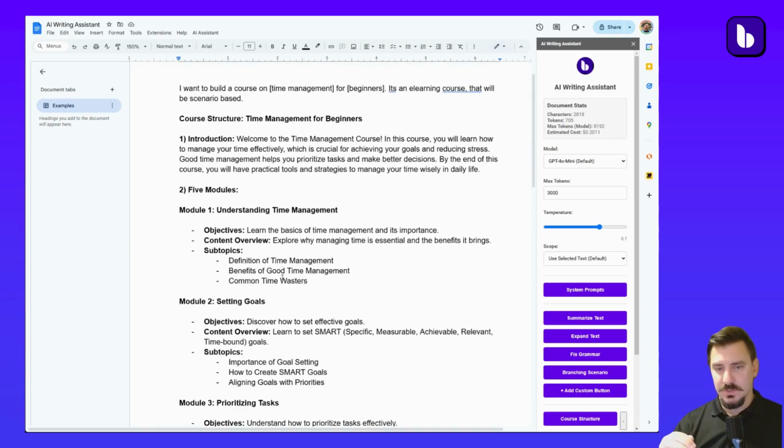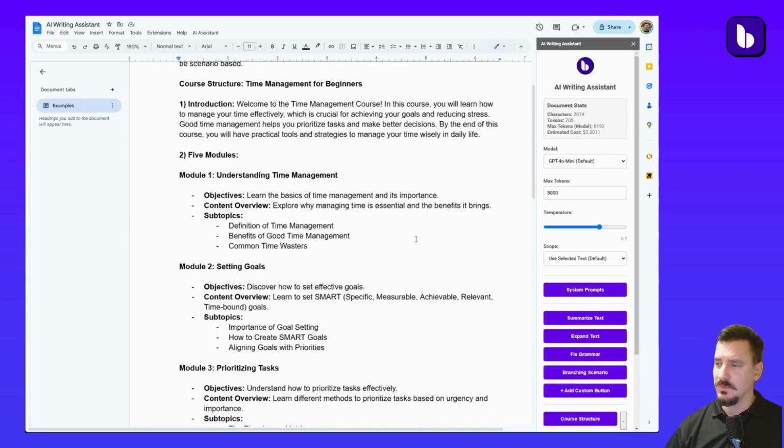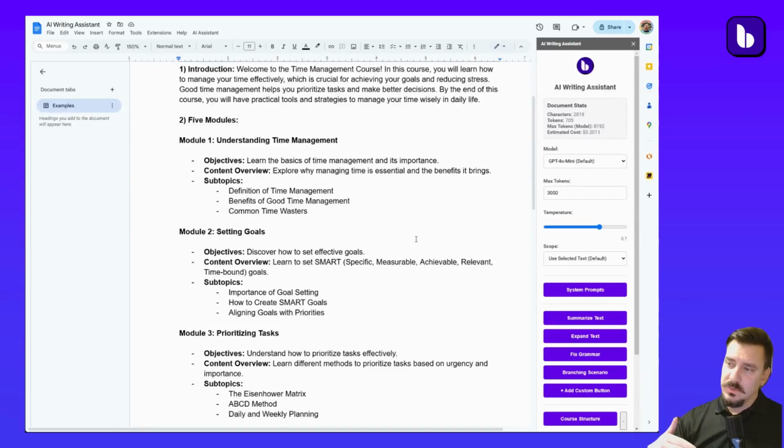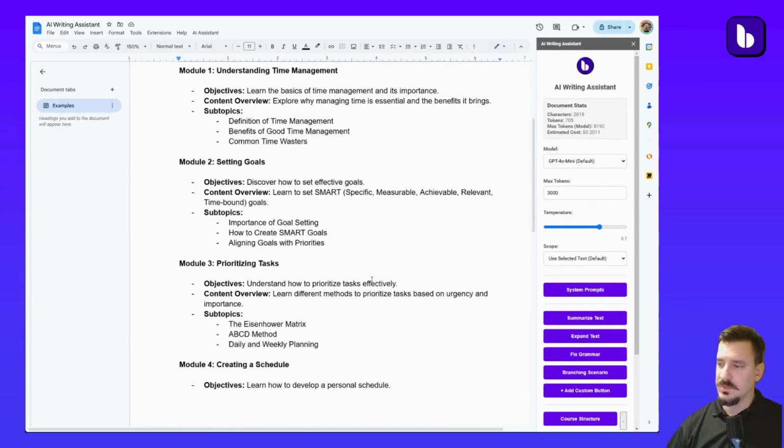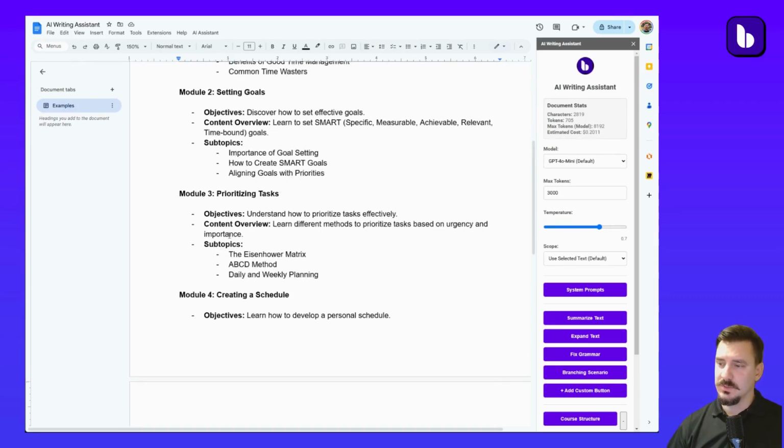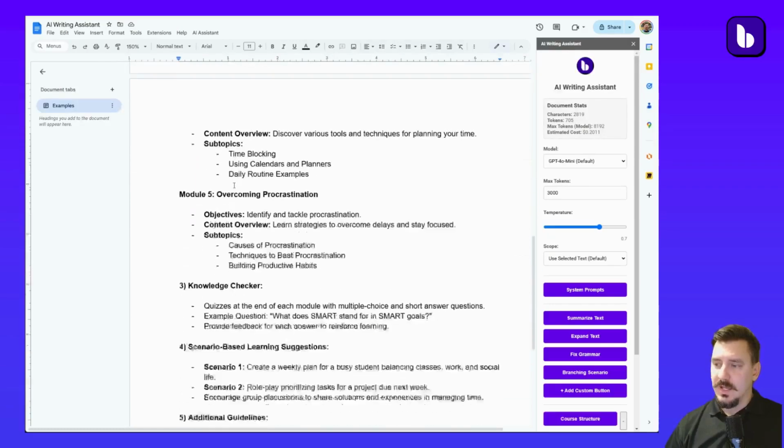This something has a structure. The structure is defined by me within the prompt. This can be a prompt that you use with your team so that you always have consistency in the things that you want as a team. Here, just as a demo, is an introduction, welcome to the course, and we have 5 modules. The first one: understanding time management, setting the goals, prioritizing tasks, with these subtopics. So there is an objective, content overview, and subtopic for each of the modules, and so on.